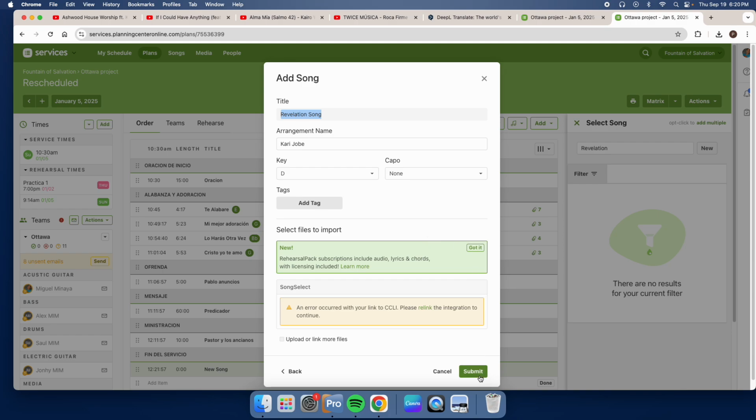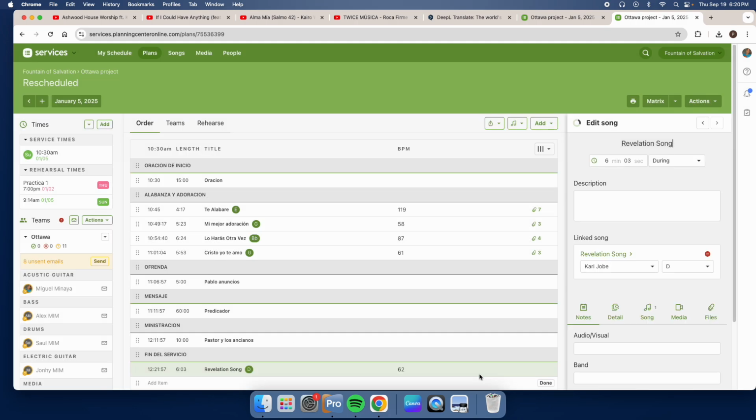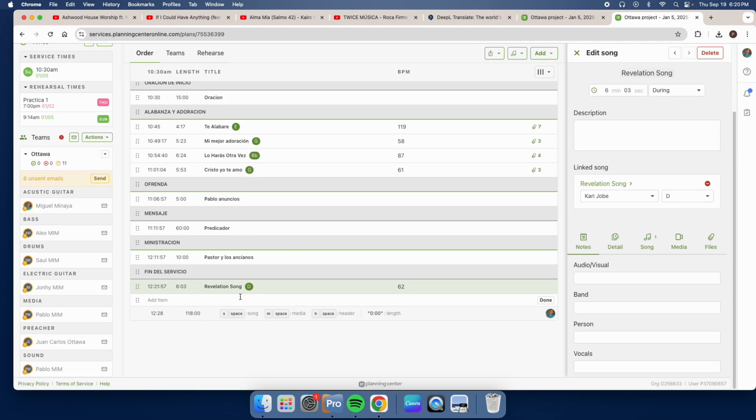Okay, so I'm just going to submit, right, and it creates the song. In this song, look, it imported the BPM as well. This is the tempo of the song, how it goes. In this case, I have the song here, but if I go to music stand, I'm not going to be able to see anything because it just created the title, the key that we're going to be playing, the BPM, and a couple more pieces of information. But the lyrics and the chords are not there.